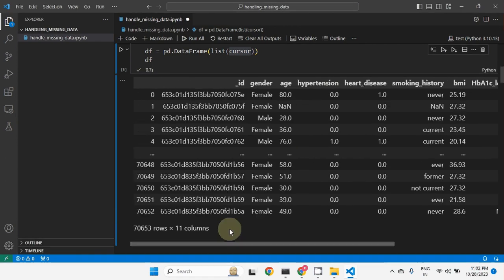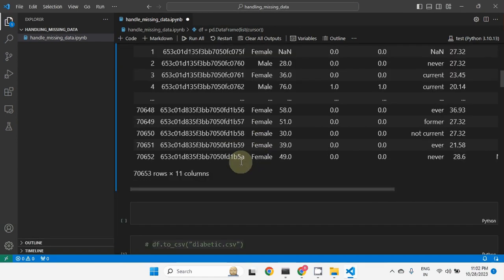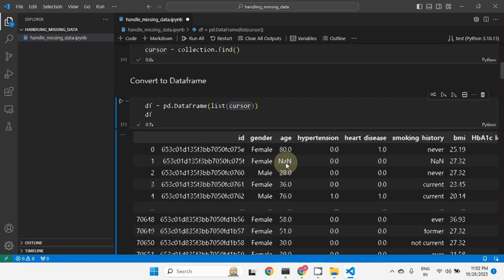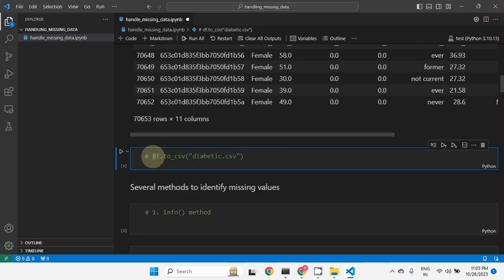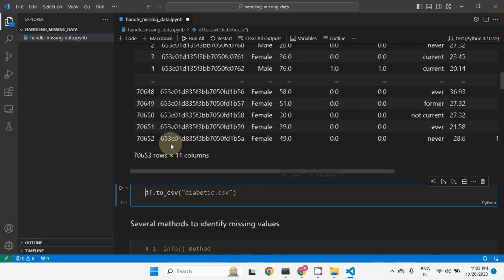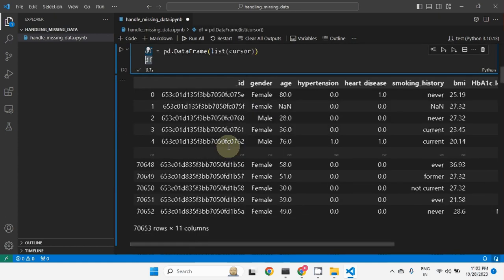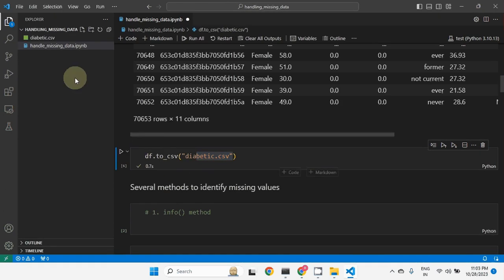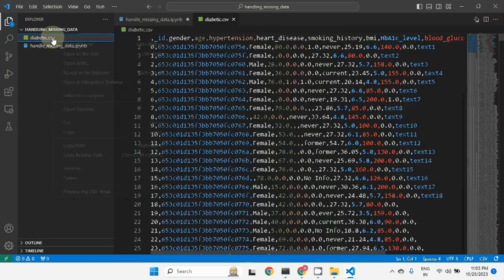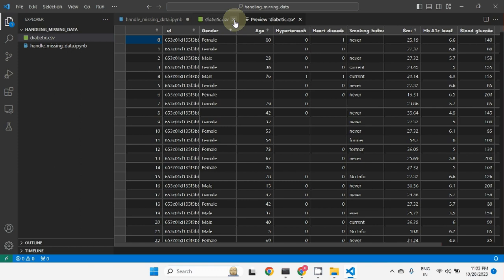Now you can see this data, and if you want, you can save it. That's not a problem. So let me delete this cell. If you want to save this data locally as CSV, it is present in df now. So df dot to_csv, and diabetic.csv, it will be saved. So this is the data that we have already pulled from MongoDB.